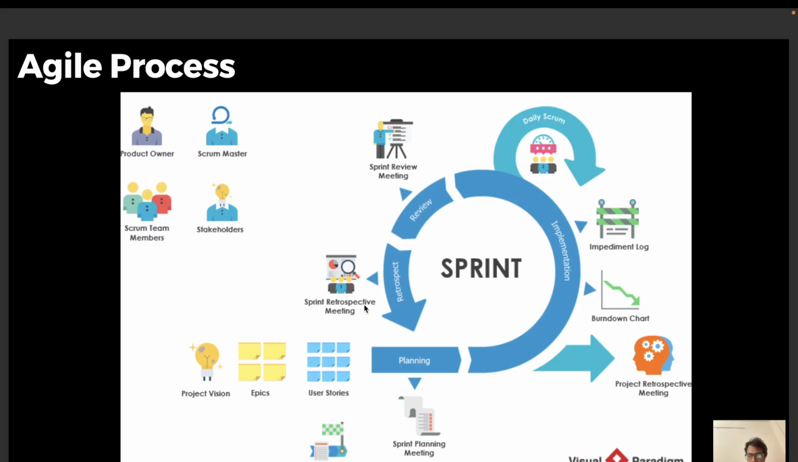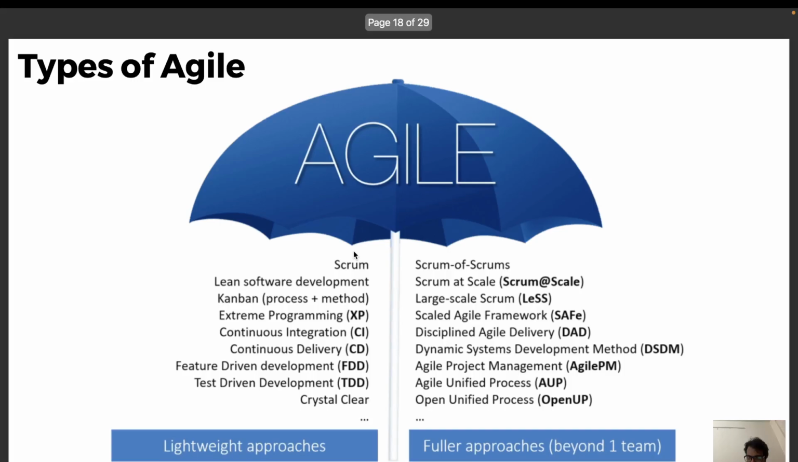While you're doing the implementation, you have the daily scrum, and you have sprint review meetings where you're reviewing what's done so far, and during the retrospective you try to find out what's working, what's not working for the internal team, and how things could be improved to increase the velocity.